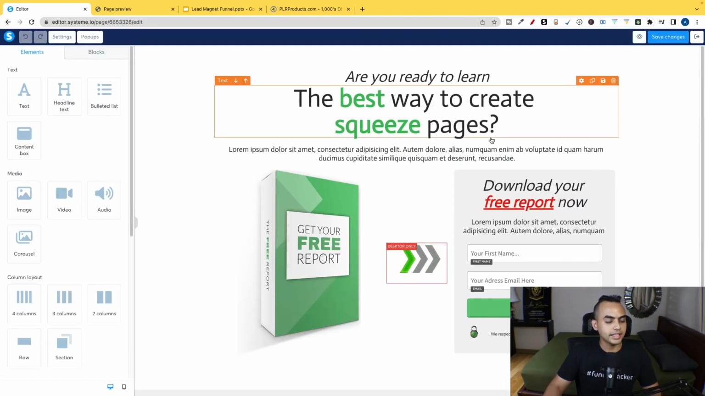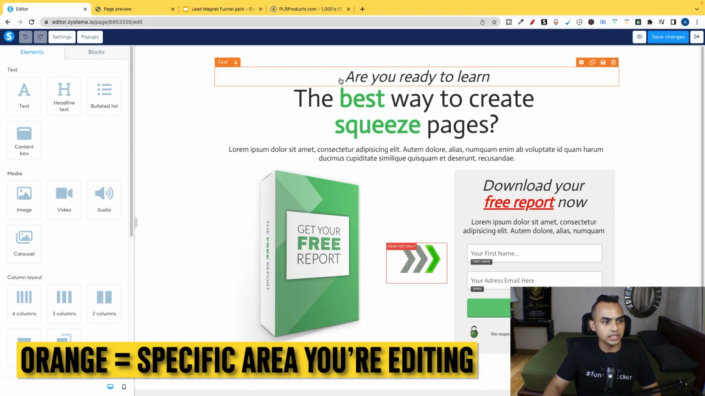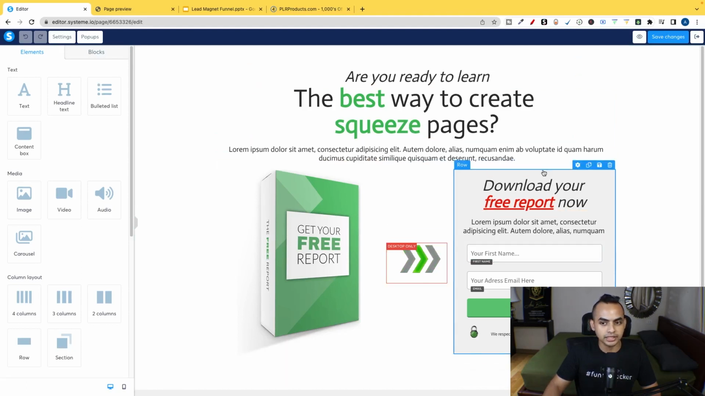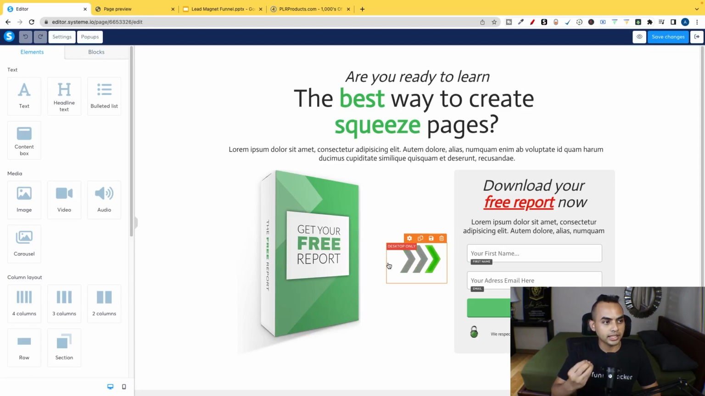Okay, so once that's done, guys, it's super simple. As you can see, how it works is a drag and drop builder, and as you highlight, whenever you see an orange box, that's the specific area that you are currently editing. Okay, so this is a book or a report kind of funnels.